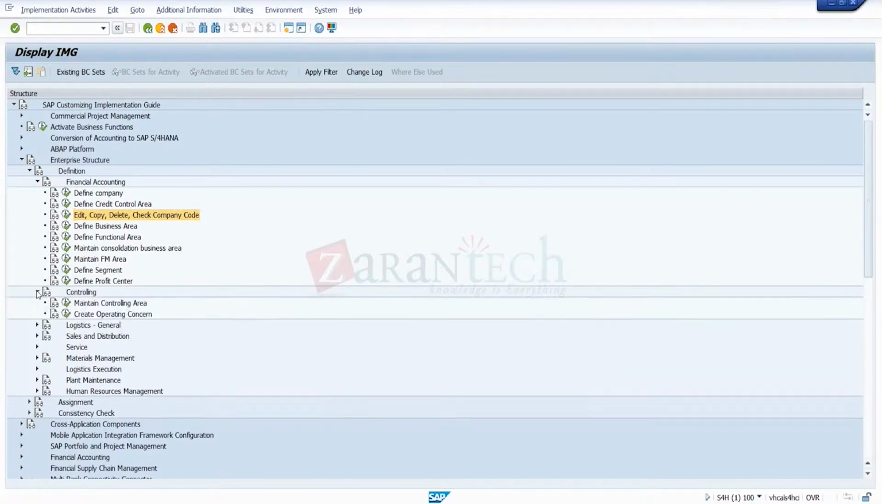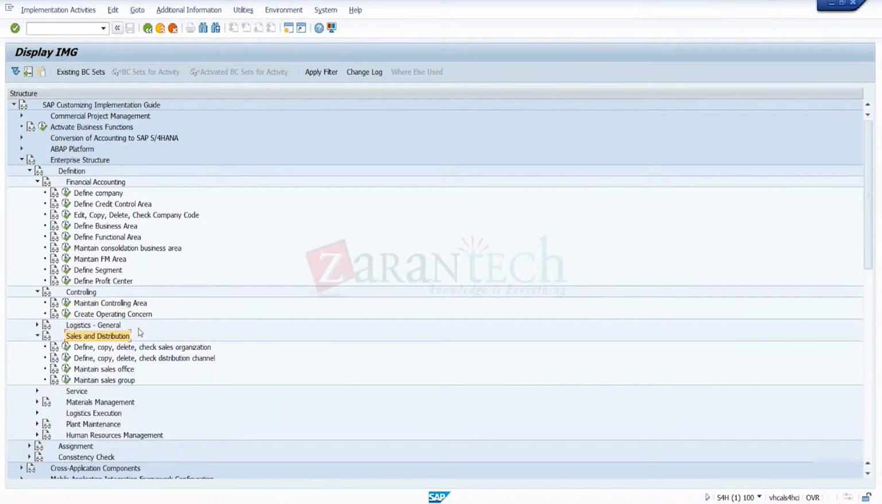Like controlling also. Without a controlling area, you can't practice the SD module. So whatever is needed for the practice session in our training, we'll create those units in the other modules also. In real time we do only SD, Sales and Distribution, but here you get other units also. So let's start with finance accounting.